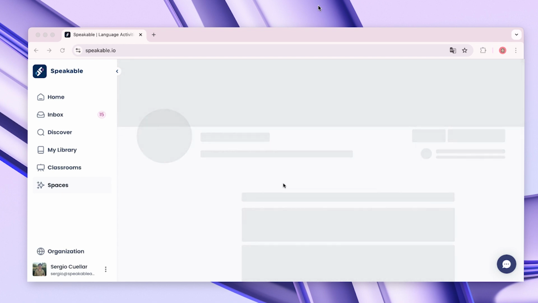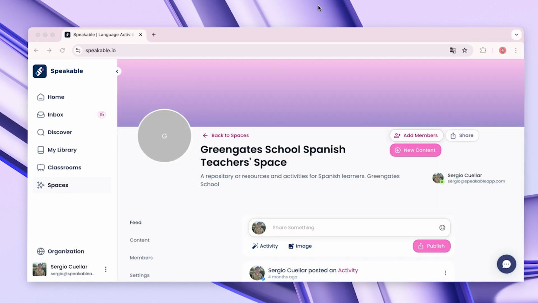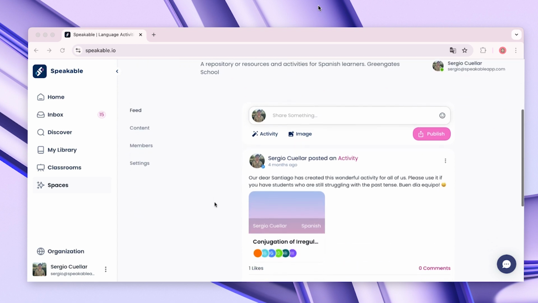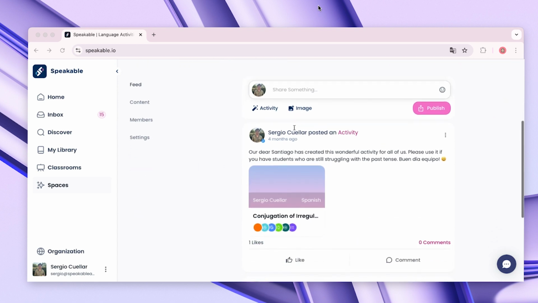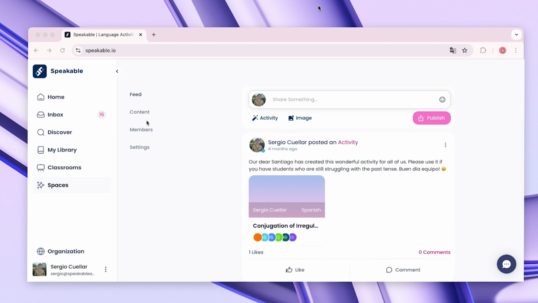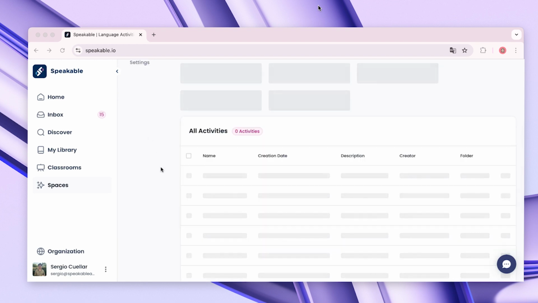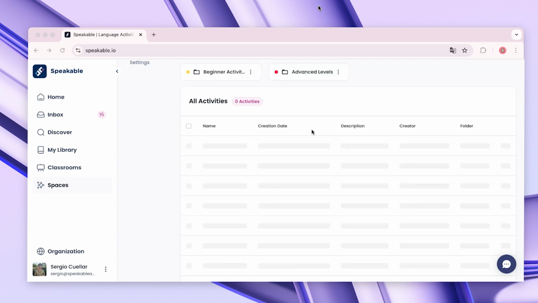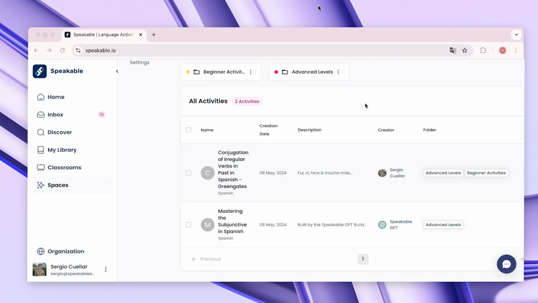You can add members as editors or as viewers, and you will be able to share posts like images, activities, comment each other's activities, share your activities, and create libraries. You can create different folders as well for different levels if you want. You can create spaces at a school level, at a district level, or for language teachers that you know.